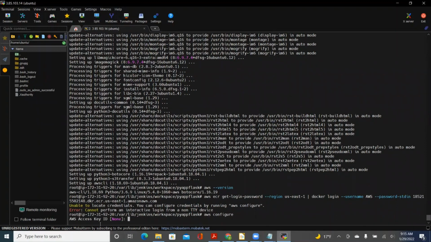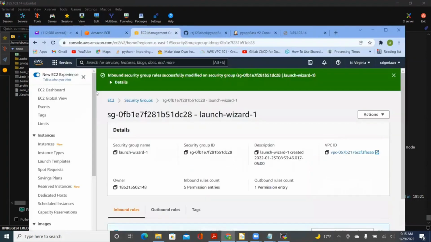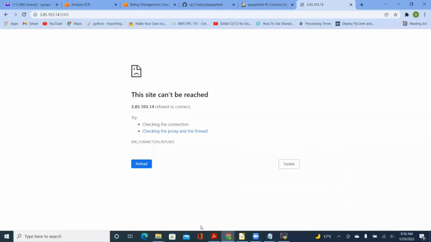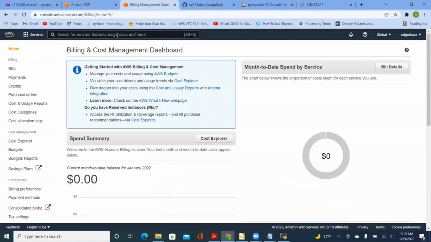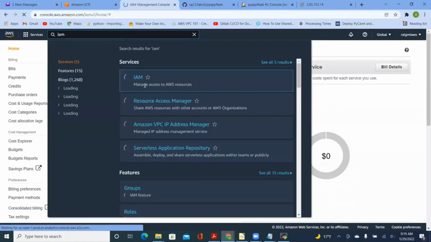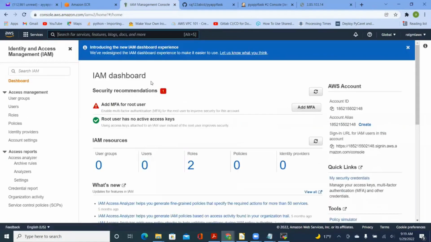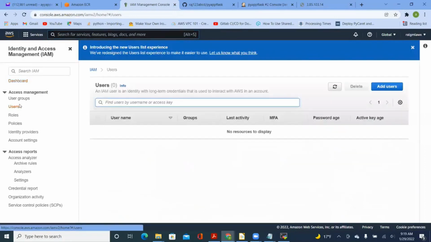Here, it's asking for access key and secret key. We can create them from the AWS console. If we go back to the AWS console, I'm going to be creating the AWS credentials, access key and secret key. In order to do that, we need to go into the IAM console. Here, go to users.